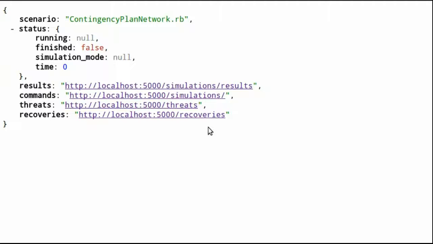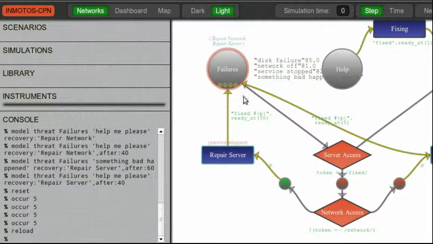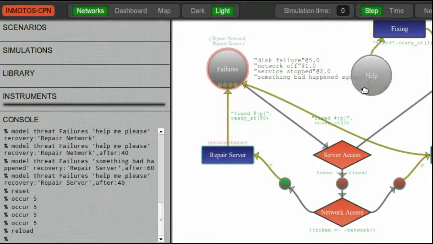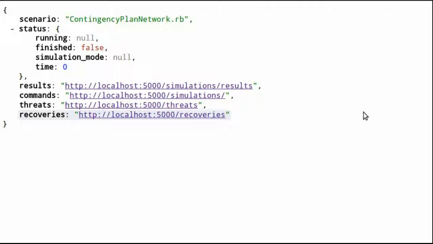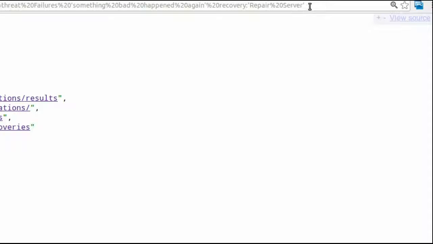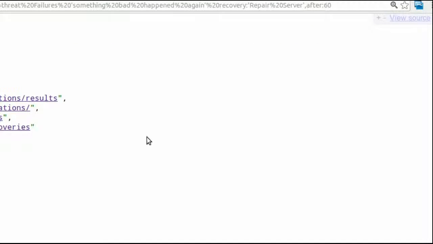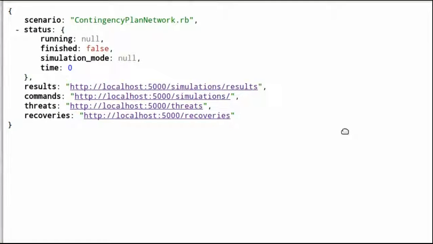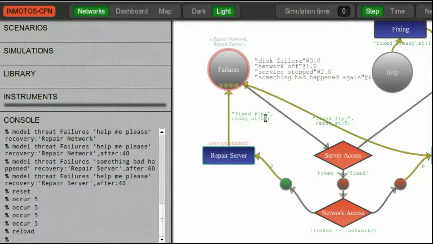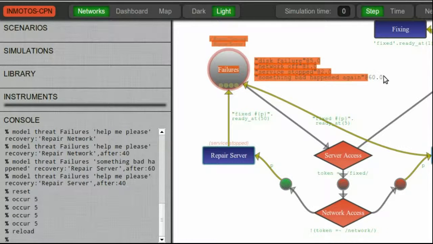So we can have a look back at the INMOTOS tool, at the actual GUI here. And yes, indeed, we see something bad happened again has appeared without time on it. So let's go back to the REST API and put in the time after 40. Well, I think we did 60 last time. Let's do the same after 60. Okay. And let's have a look back at the tool. Yes, indeed. We do have 60 there.